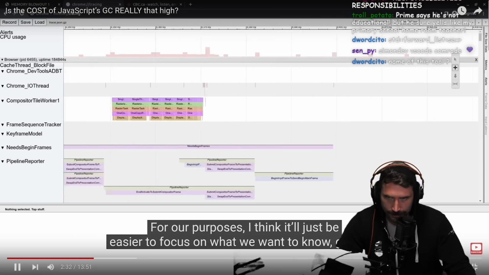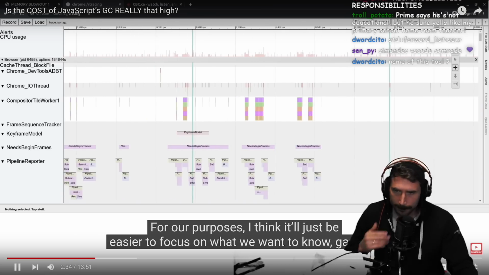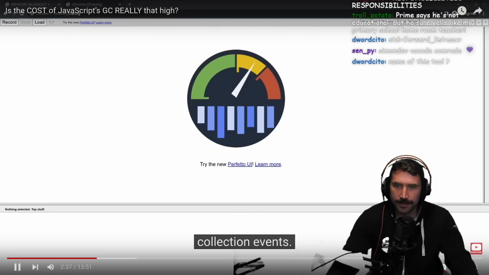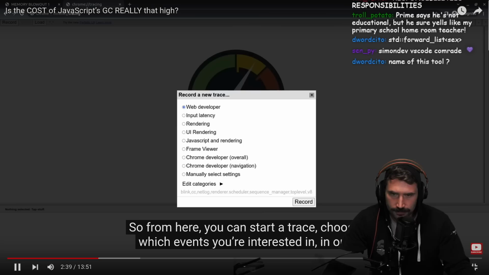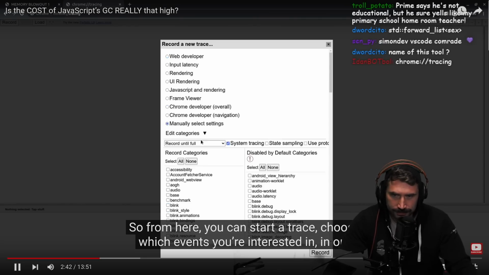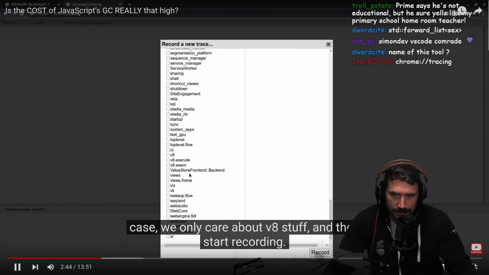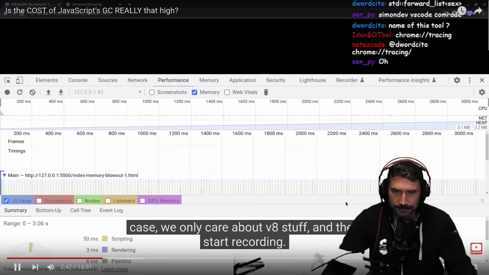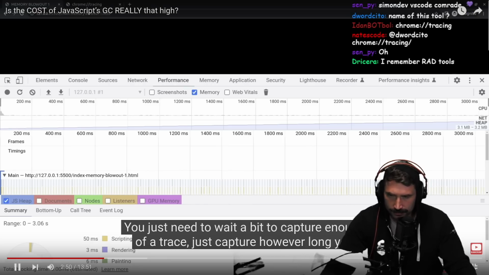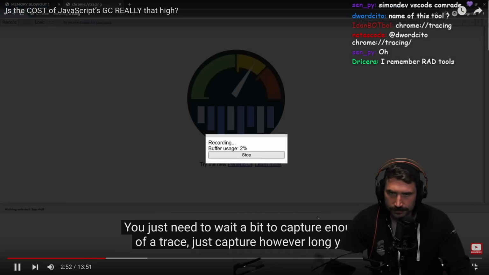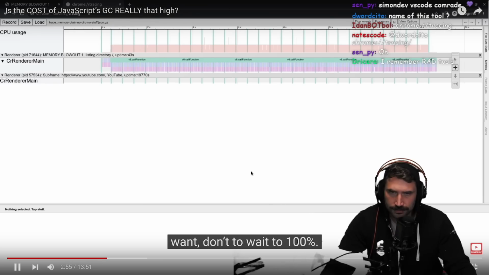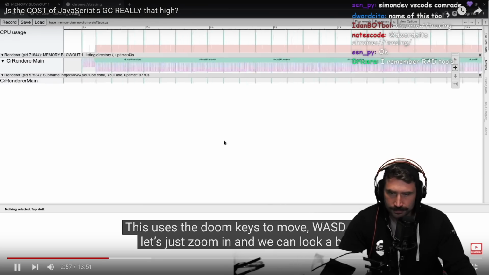For our purposes, I think it'll just be easier to focus on what we want to know, garbage collection events. Yep. So from here, you can start a trace, choose which events you're interested in. You only select the things you need, which makes it so it's lower overhead. And then start recording. You just need to wait a bit to capture enough of a trace. Just capture however long you want. You don't need to wait to 100%. This uses the Doom keys to move, WASD.